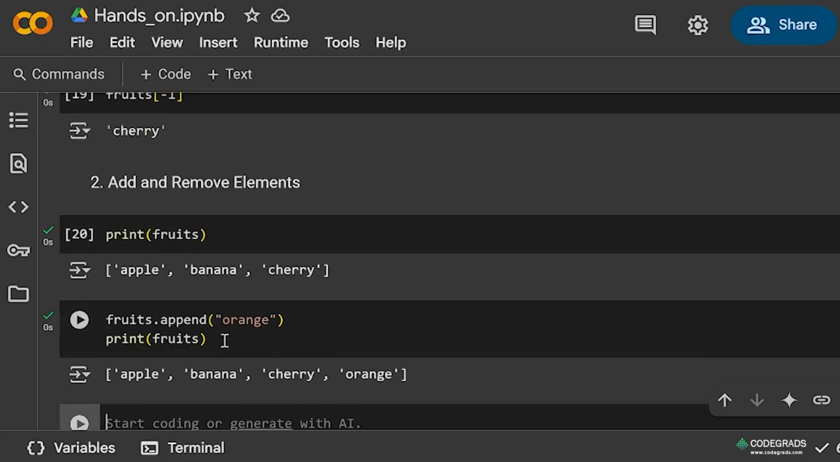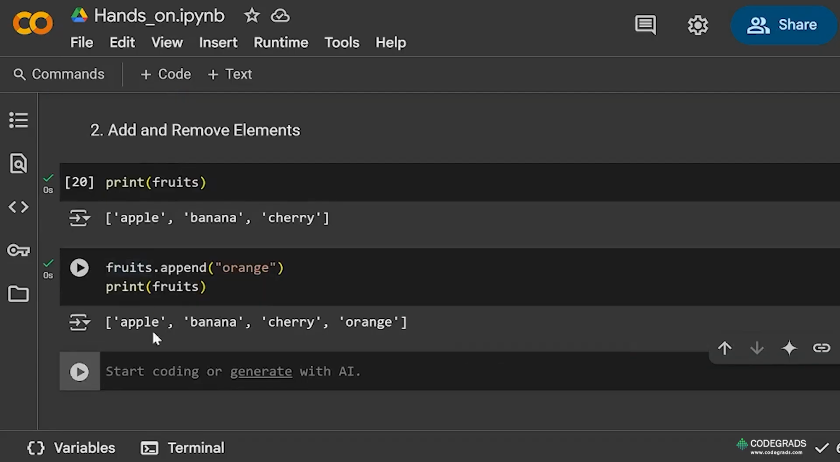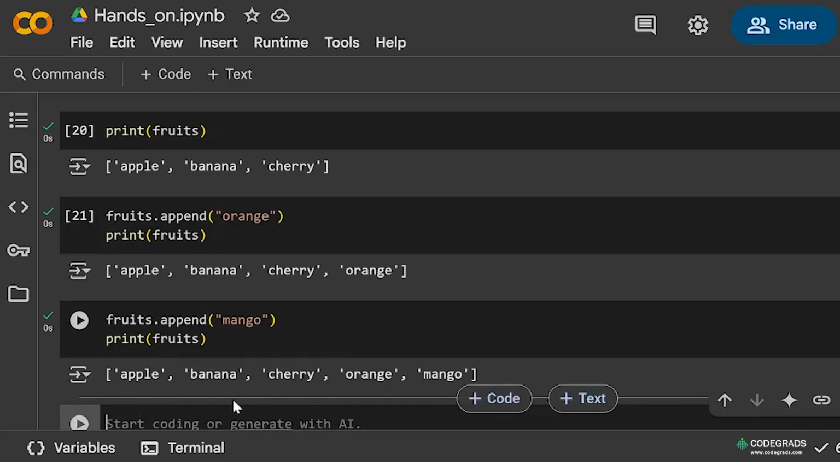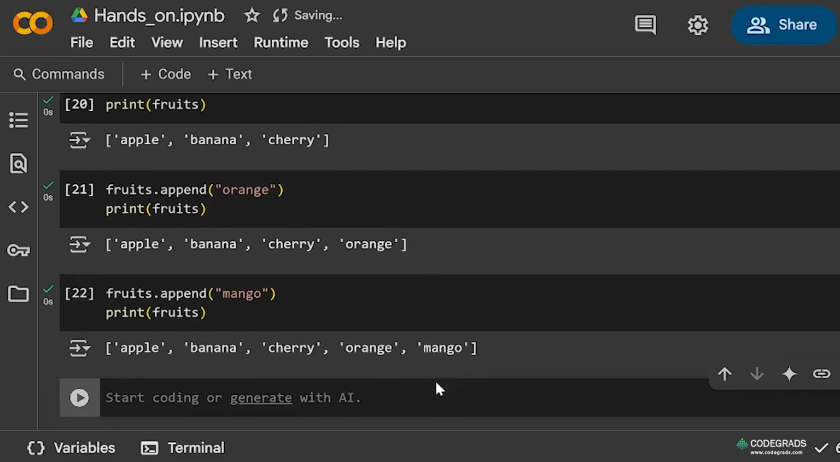Now append adds any item at the last of the list. Always remember that. Now, suppose I want to append another value. Suppose I want to add mango. So this value will be added only at the last of the list, or it will be the last value of the list. So we'll again print the fruit. We have apple, banana, cherry, orange, and mango has been added at the last of the list. So this is how we could add elements.